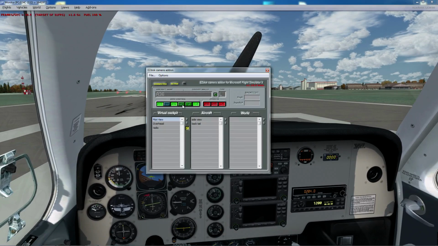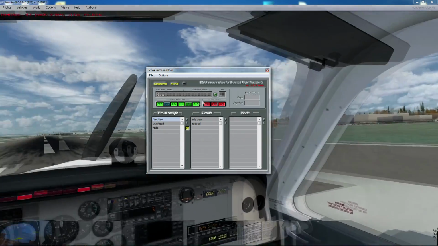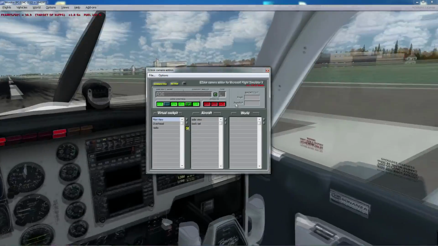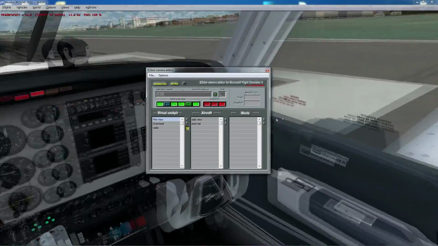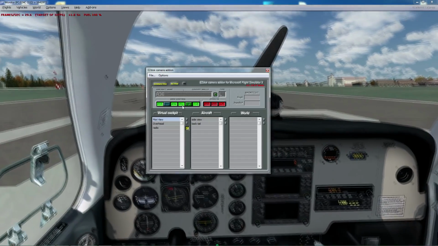This mouse look is horrible. That's what you saw a little bit earlier. So it basically allows you to look with your mouse. With the mouse. I don't like that at all. Okay, I don't have that on.